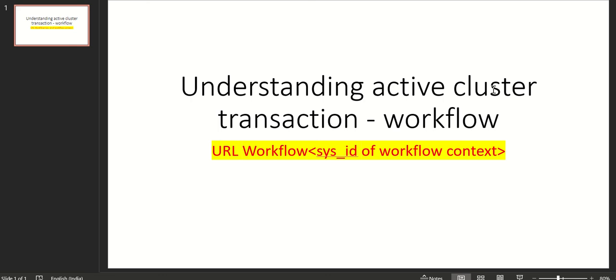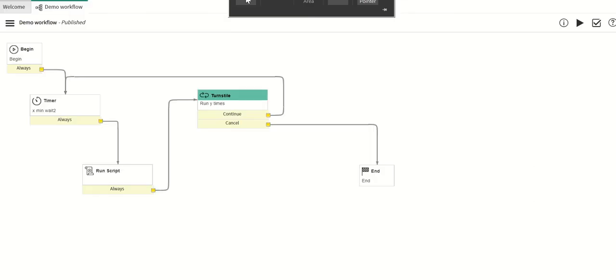In this video, we will talk about understanding active cluster transactions for a workflow that is running and how to trace back to the workflow in the backend. Let's get started. To demonstrate this, I have created a workflow called demo workflow.